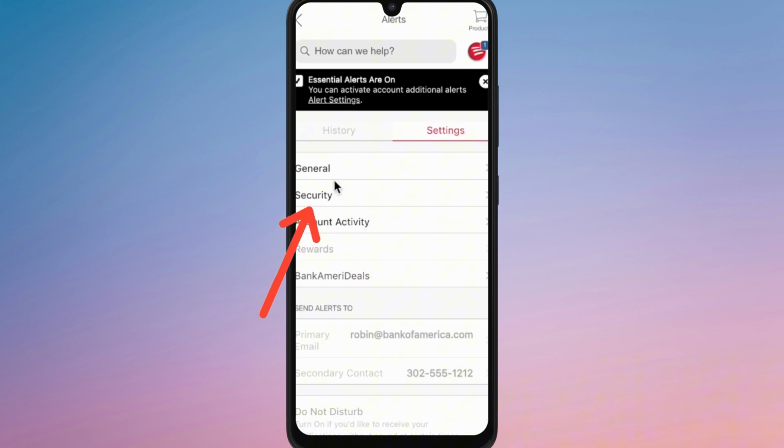After selecting your method, follow the set of instructions. For text message, enter your phone number and input the verification code you receive. For an authenticator app, scan the QR code or enter the secret key provided. For voice calls, enter the code you received via the call.